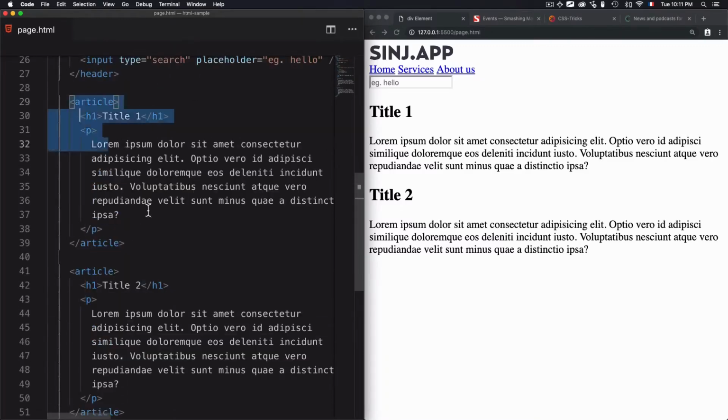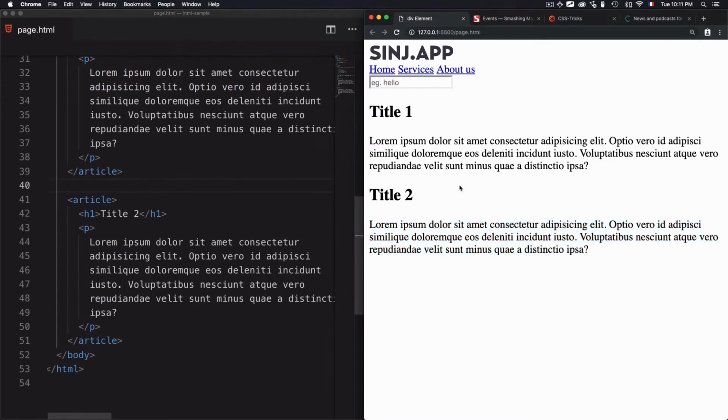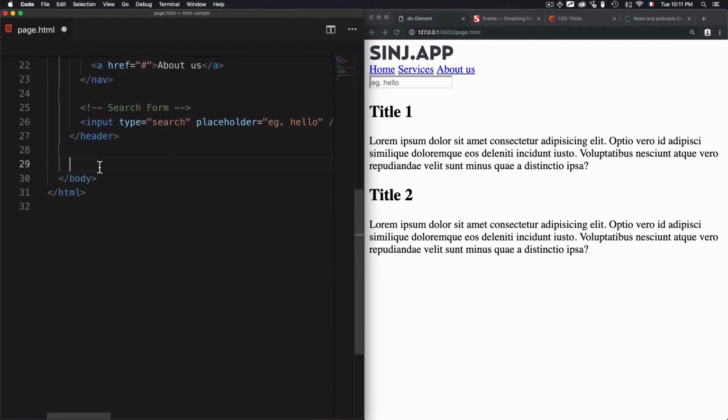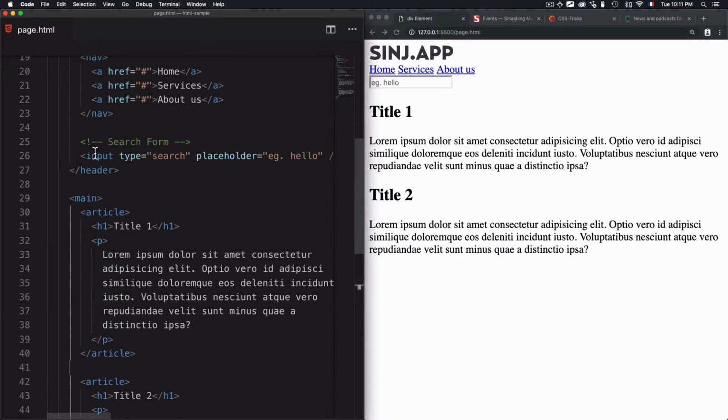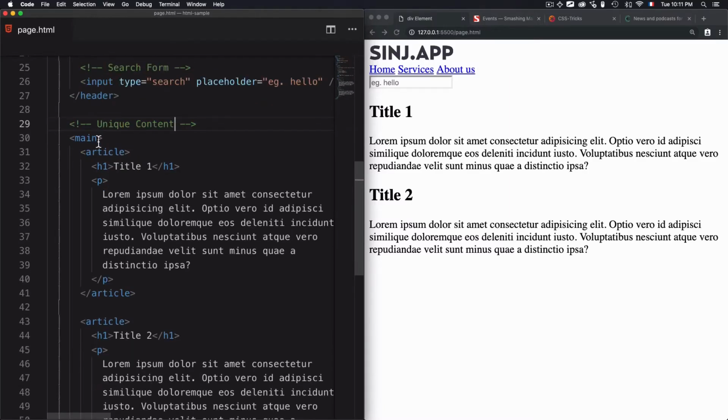This is unique content because I consider this page as used for the blog articles. So if I have 6 or 7, search will just have a list of articles that should be inside this page. This content is considered unique content. This is why I just cut that and I will include it inside the main tag because it is considered unique. And I will just put a comment here, unique content. And this is how you can use this main tag.